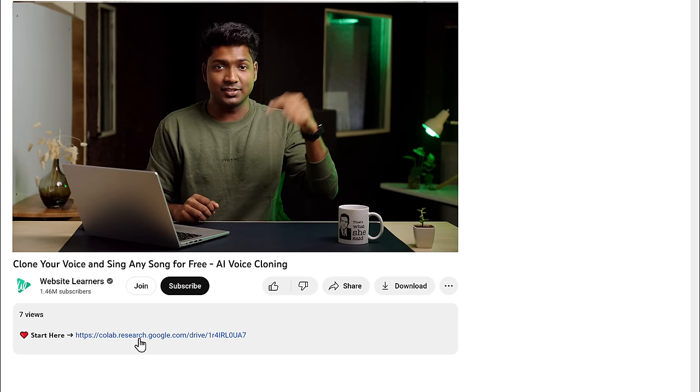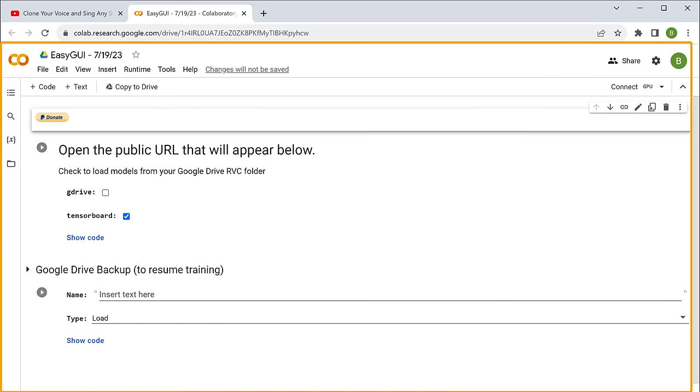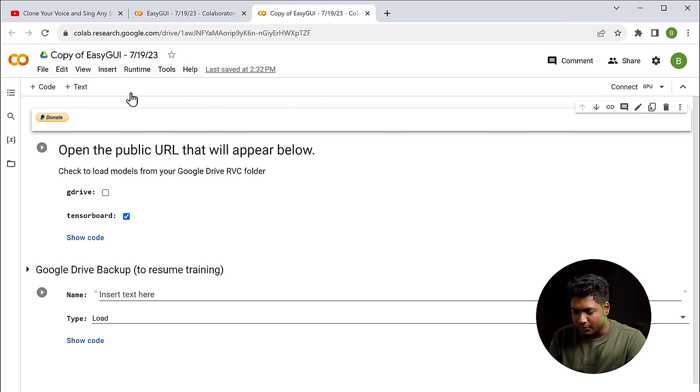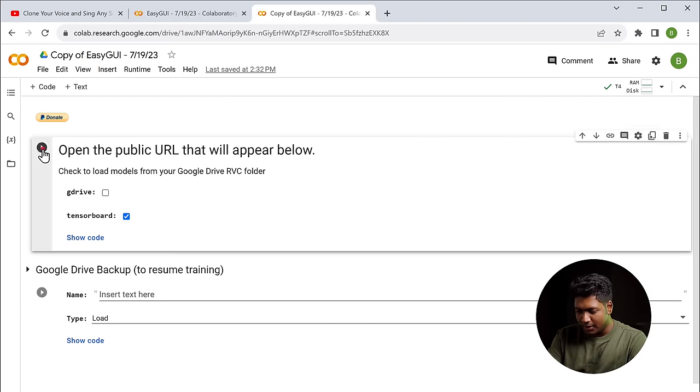So just click the link in the description and you'll get this page. To start with, let's copy this file to our Google Drive so that we can access it at any time. Once you have done that, we need to connect it to our computer. So let's click here. Then hit the play button to run this file.